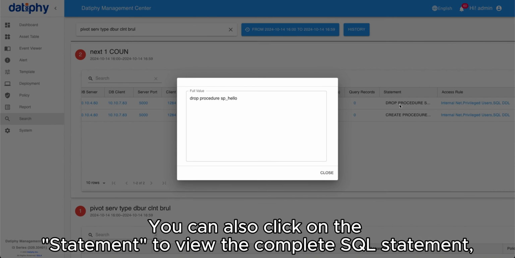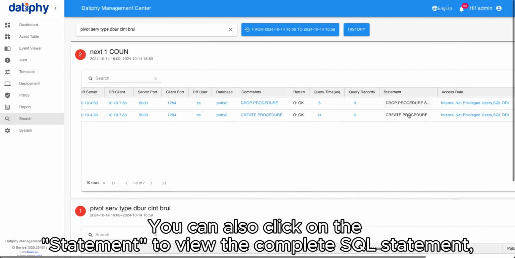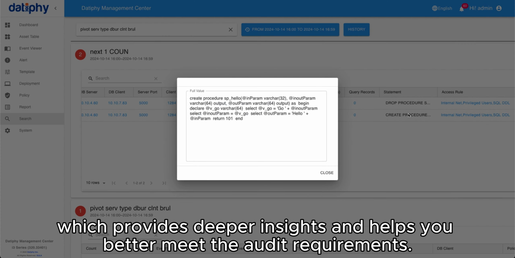You can also click on this statement to view the complete SQL statement, which provides deeper insights and helps you better meet the audit requirements.